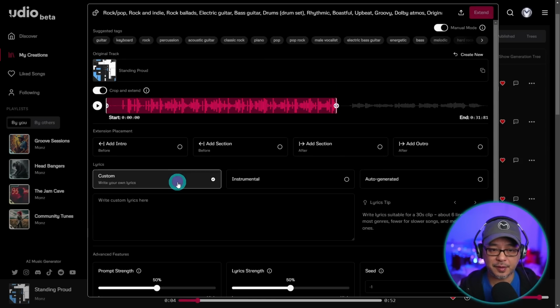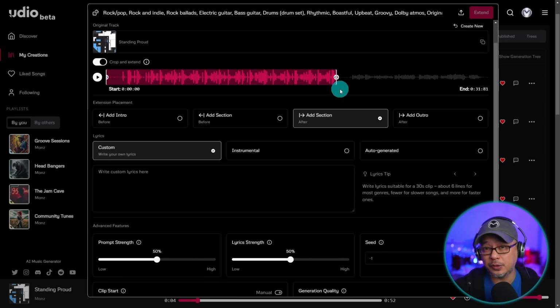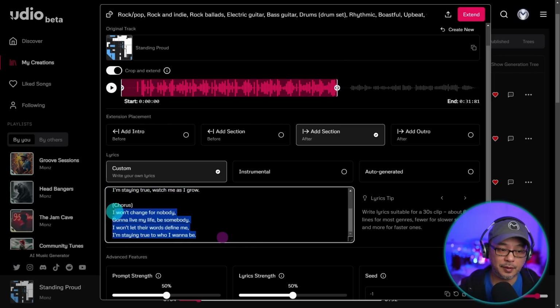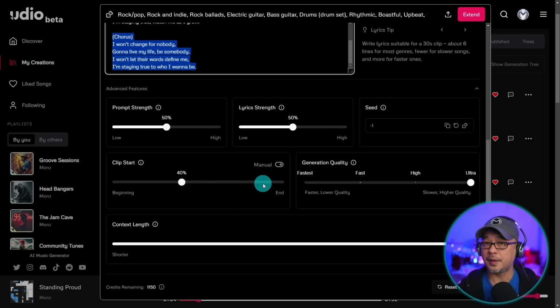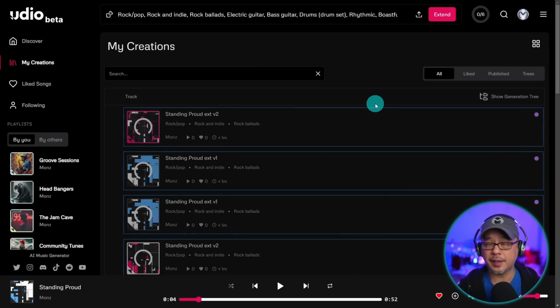And then we're basically going to do the same thing. We're going to select custom. This time we're going to add section, and then we're going to continue it from this point. So for me, I would put in verse 2 and then maybe the first chorus. And this time for clip start, we can just leave it at 40%. We don't really have to touch anything else. Go ahead and click extend. And then you would just have to complete the song from that point.